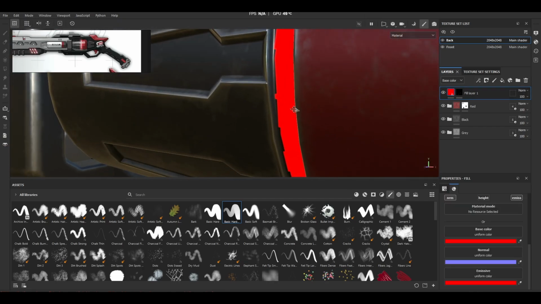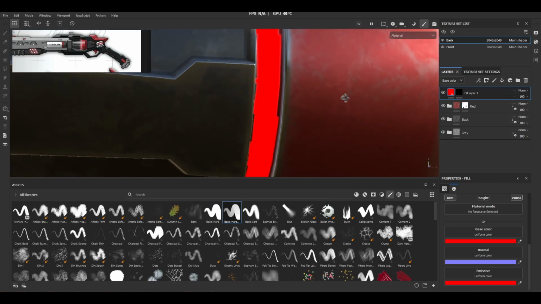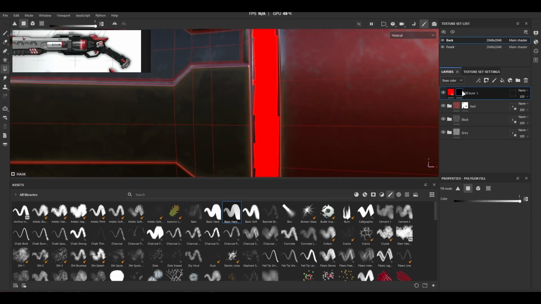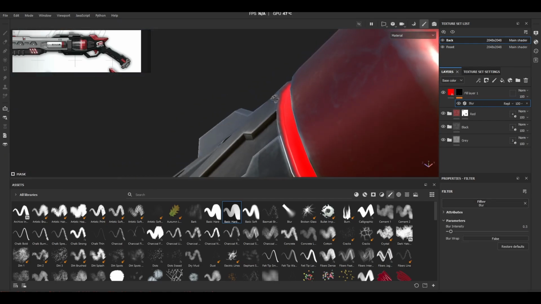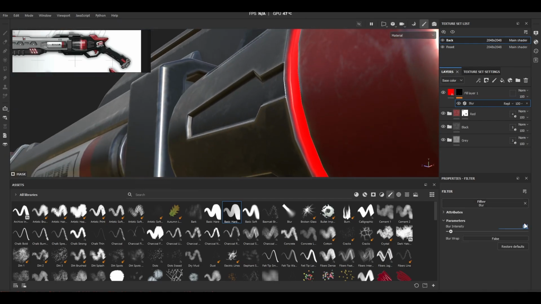Now, to get rid of these jagged edges here, go onto the layer mask, right-click and apply a filter here. Select the blur filter here, and now you can see that these edges aren't jagged anymore. You can change the blur amount if you want.